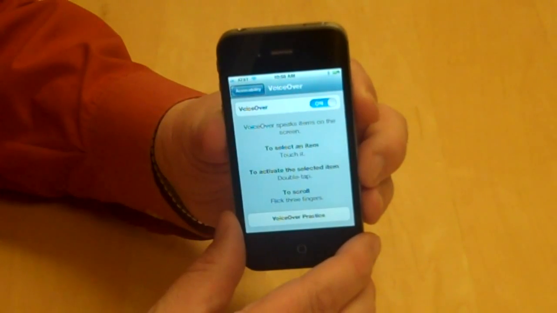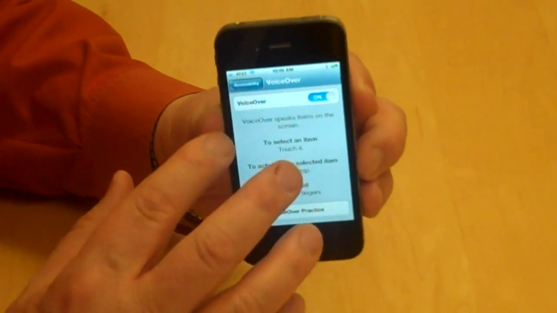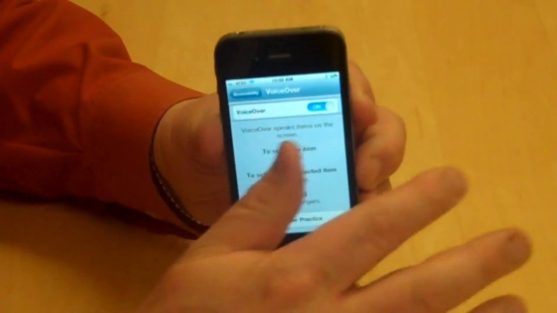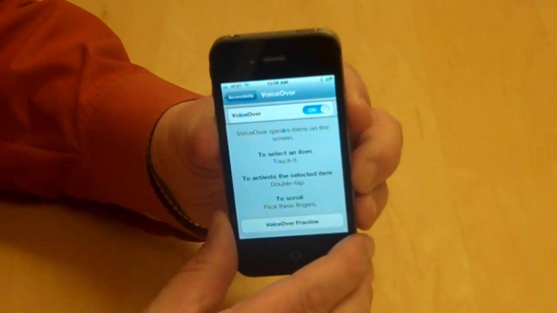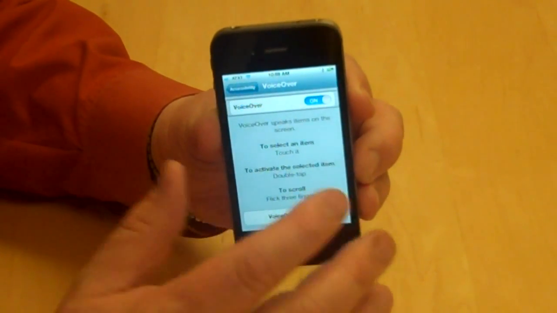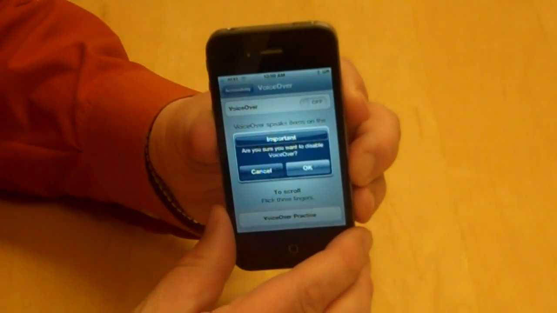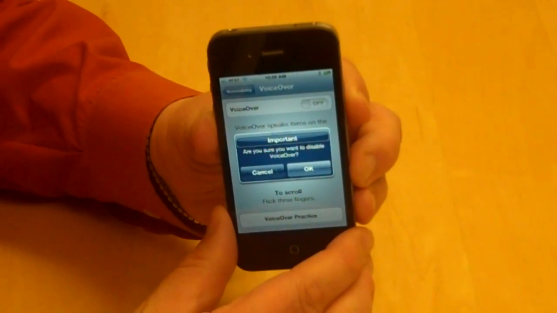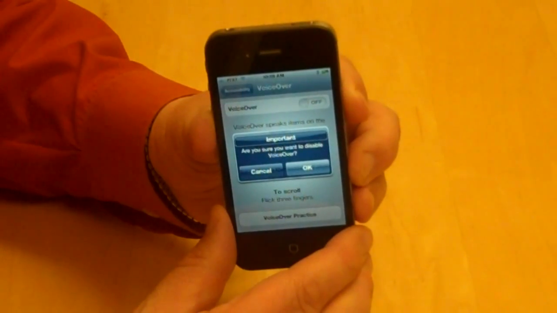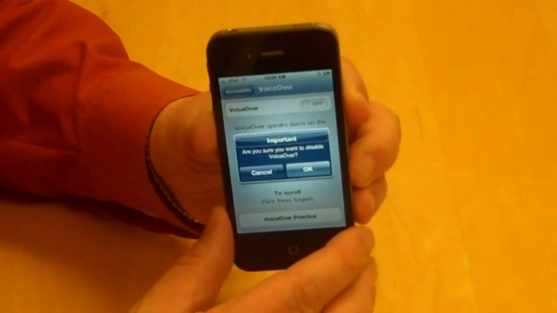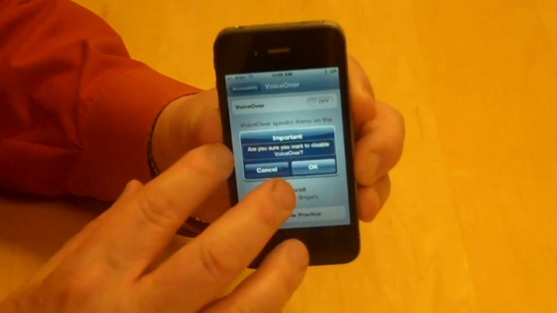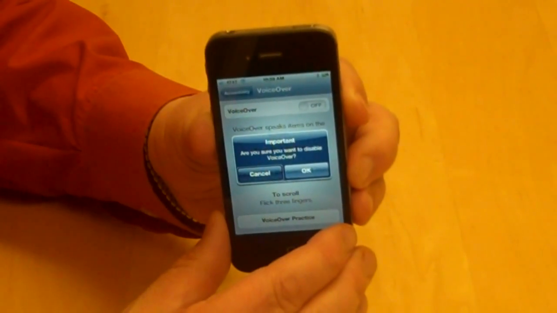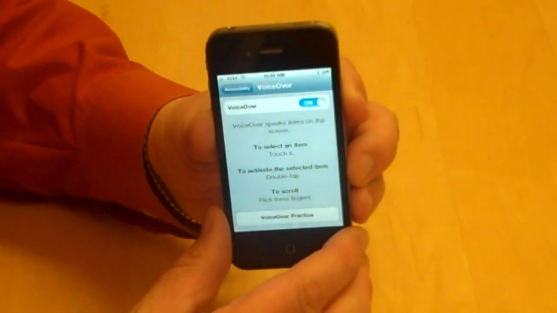VoiceOver. Accessibility. Back button. And a new screen appears for VoiceOver. I'm going to flick to the right. VoiceOver. Heading. Again. VoiceOver. On. And here's a choice for on. If I double tap on this. Alert. Important. Are you sure you want to disable VoiceOver? And I get that cue that I would, if I double tapped on this, agree to turning VoiceOver off. I'm not going to do that. Are you sure you want to disable cancel? So I flicked right till I got to cancel and double tap to cancel that.